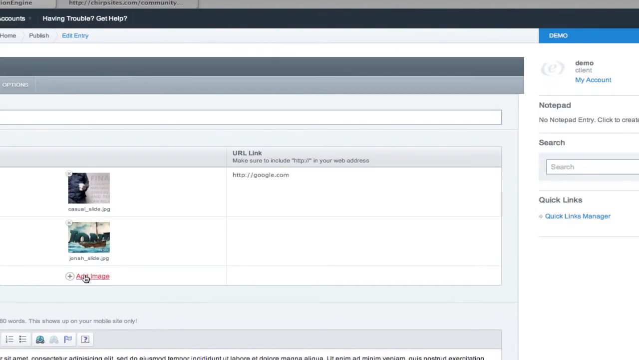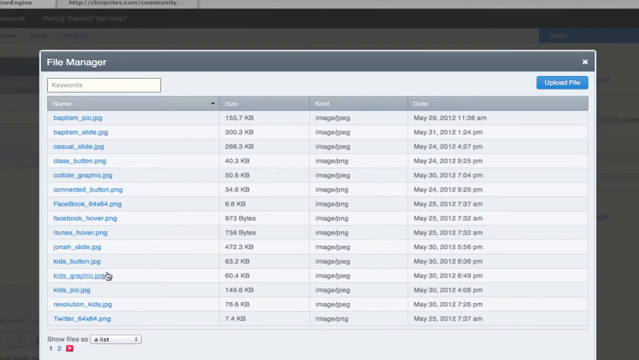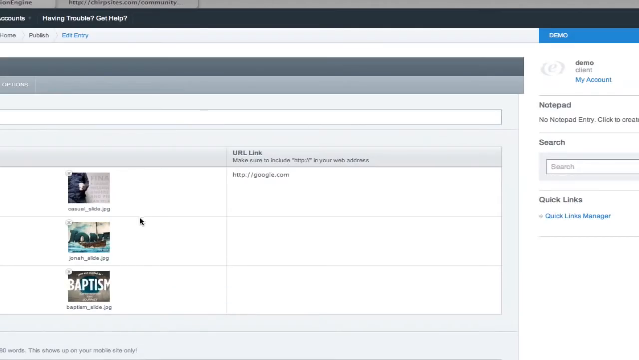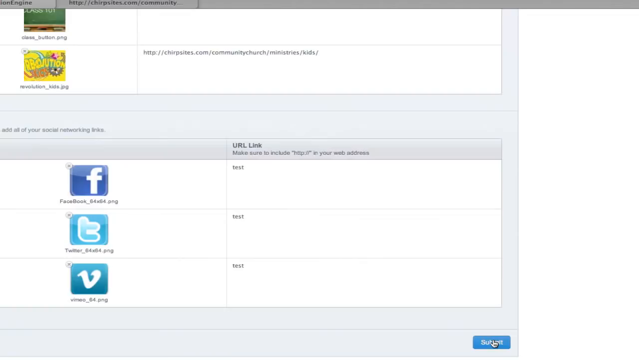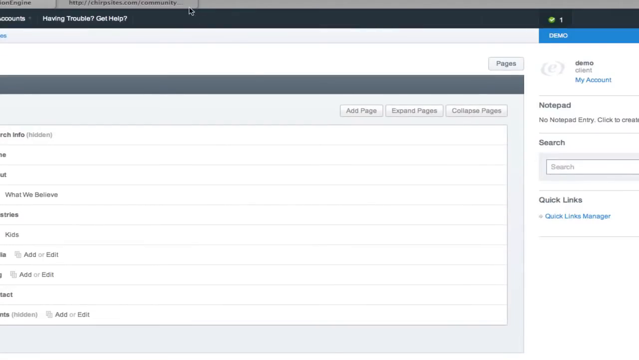So all we have to do then is go back and add an image, and we showed this in an earlier video. But instead of uploading a file, I've already uploaded the file. I did it the first time. All I have to do is look here in the file manager, and I see baptism slide as my second option. If I click on that, the image that I had already uploaded the first time comes back, and I can type the web address that I need over on the right-hand side. And like always, I need to make sure that I hit submit in order for everything to take effect.